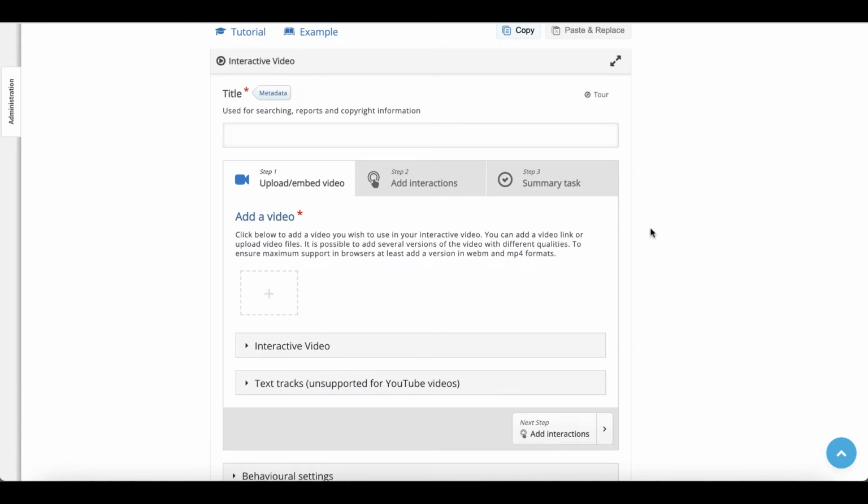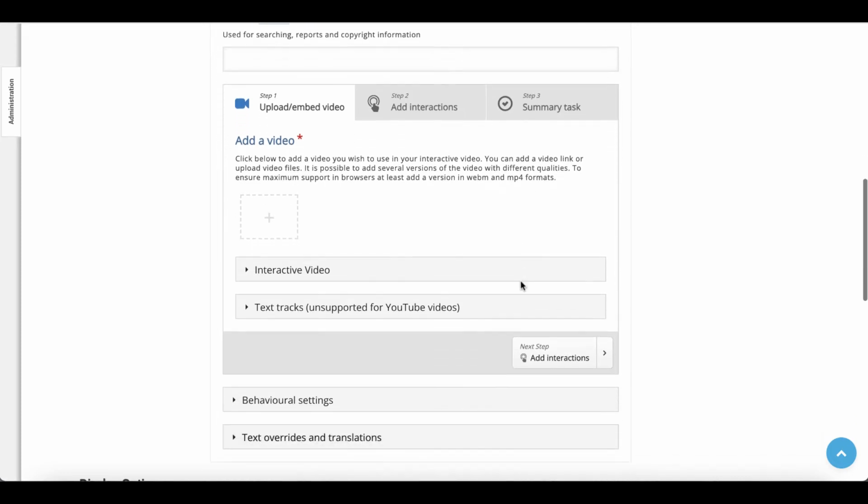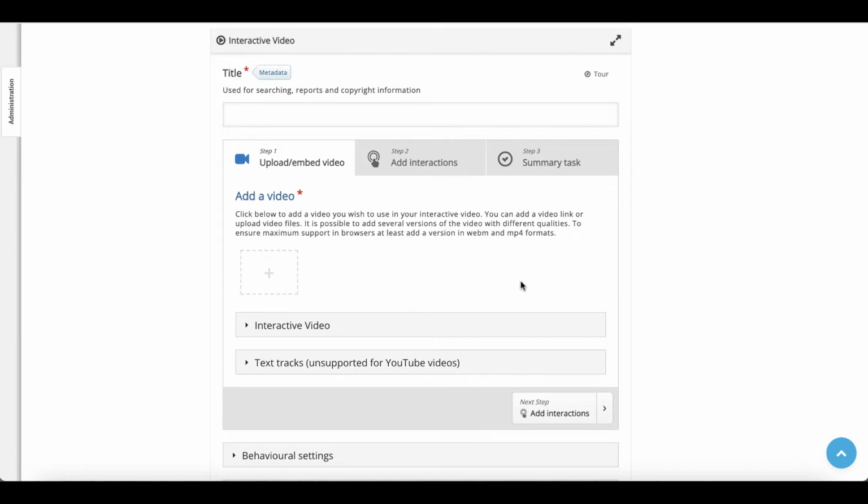When you select the interactive video content type, the main interactive video editor area will appear. Creating the interactive video object is done entirely in this screen in your browser. Here, add a title for the new object that will be easy for you to remember and find.